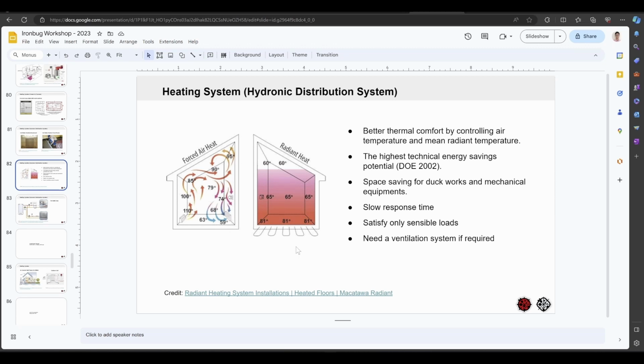But it also has some disadvantages. When you are using forced air to heat the space, it's much quicker. Once you turn on the system, it blows hot air into the space and warms it up immediately. But if I use this kind of water distribution system, it usually has a time delay, and it takes some time to warm up the space. So it is a slow response time. And because it doesn't take care of the moisture within this loop, it only works with the sensible load. It doesn't take care of the latent load. So you need a ventilation system whenever it's required.